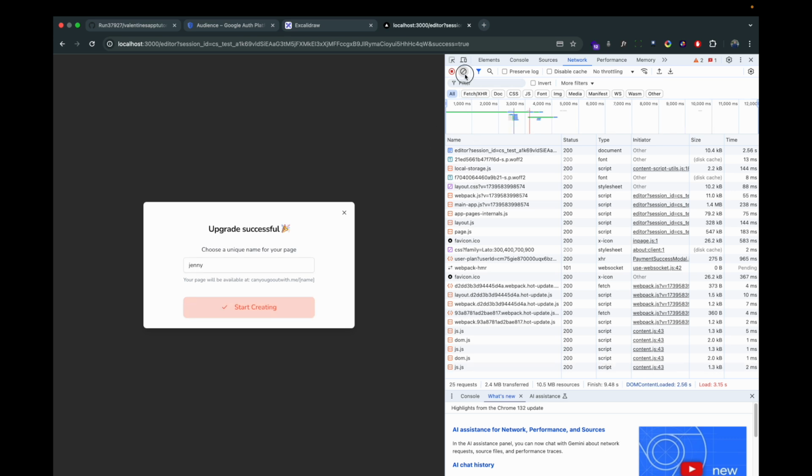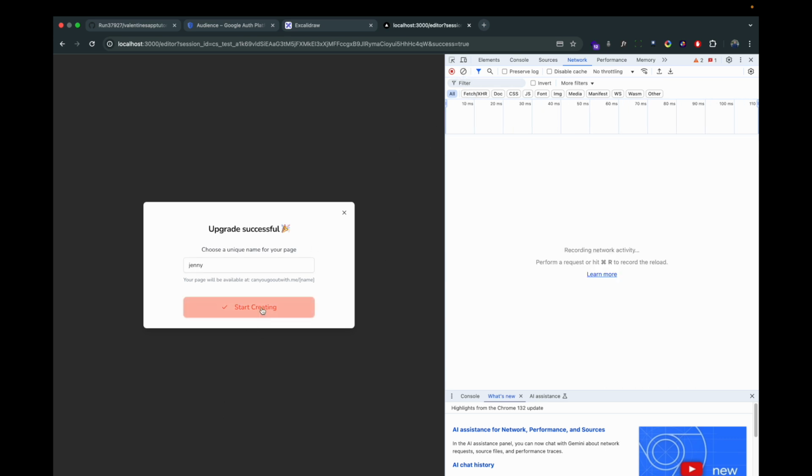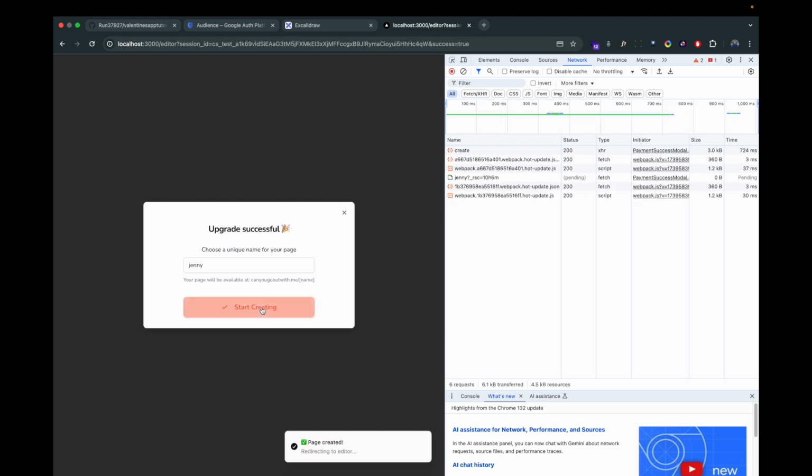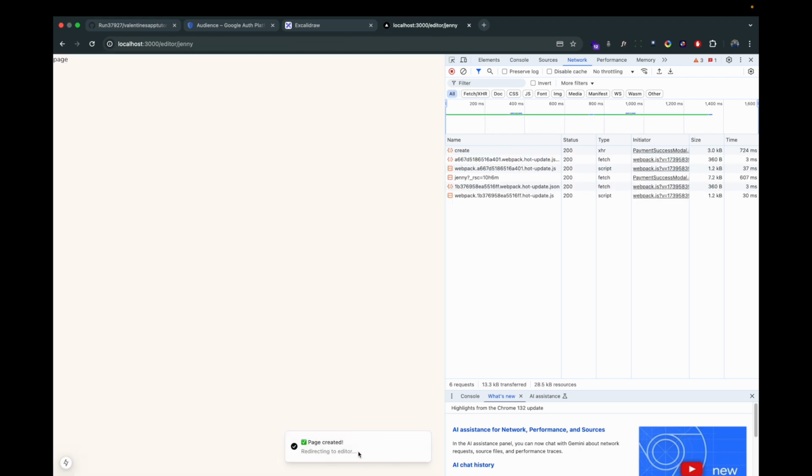And let me clear this. Okay, let's start creating. And look at that. We have successfully created the page. And as you can see here, the create endpoint has a status of 200, which means that's all good.